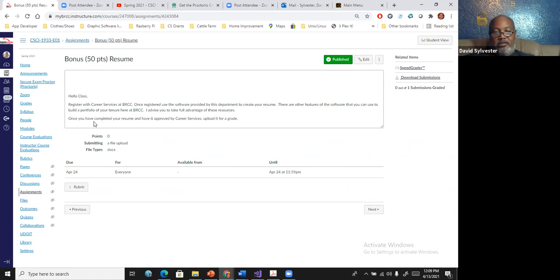It says register with career services. That's going through their link from the web page of BRCC. Once registered, use the software provided by the department to create your resume, because they do have some software that puts you in and asks you questions based upon the career that you're in. Okay. Now I might have to change it if it takes that long. And it says there are other features in the software that you can use to build a portfolio for your tenure here at BRCC, like if you're doing other assignments, programs, or projects, you can build a portfolio to have all that stuff included. I advise you to take full advantage of these resources.